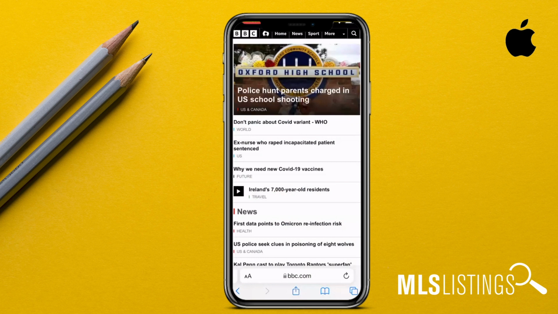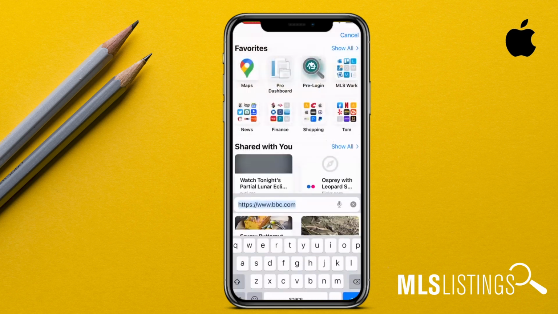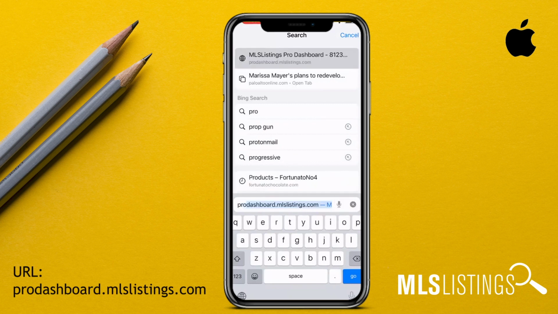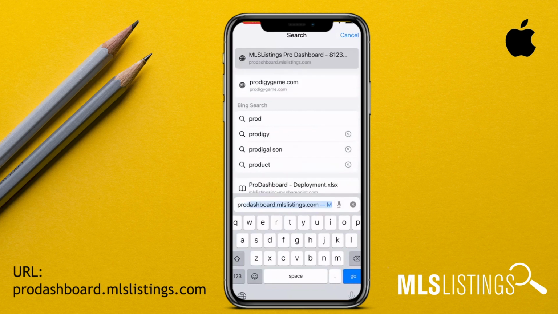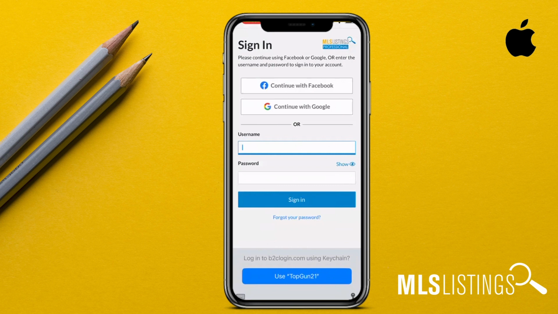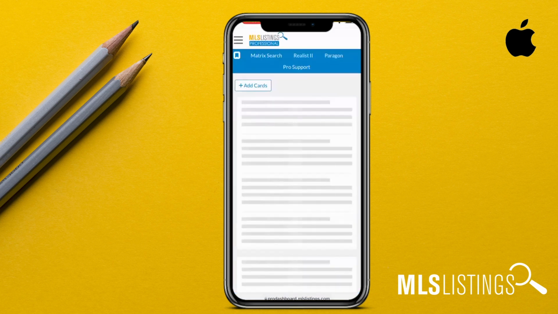Safari opens up. I have it open up to a news page. Down here at the bottom of Safari is where you type in the URL. And the URL for the MLS Listings New Pro Dashboard is prodashboard.mlslistings.com. And so I've typed that in and I can say go, and it is going to take me to the sign-in page. And again, I can just use my saved credentials and Face ID to log me in.